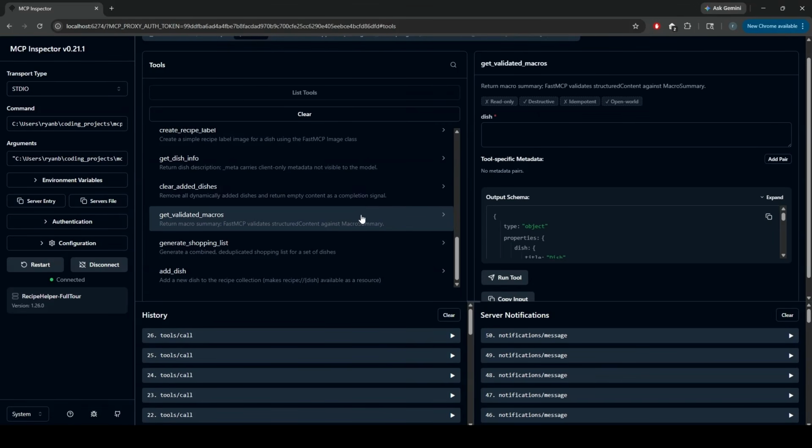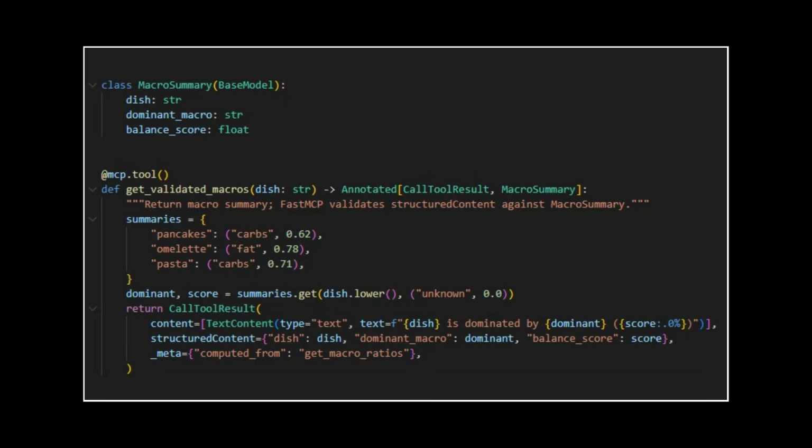Next, get validated macros. This is the most complete response pattern yet. It explicitly populates all three output channels in one call tool result. Structured content, a machine readable dictionary validated against macro summary via annotated content, human readable text for the LLM, and underscore meta, a client only sidecar, not visible to the model.